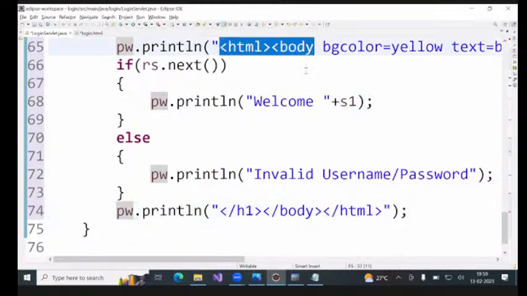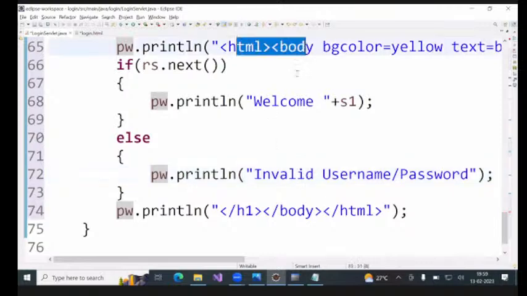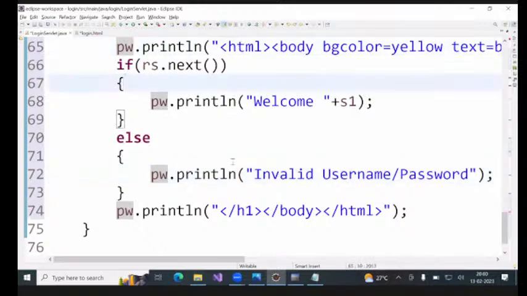Now it is opened, it is closed. In between, either this or this is inserted. This HTML is applicable for welcome also, and invalid also. Suppose this HTML code, if you write inside the if, that is not applicable for invalid. That is the reason I wrote it outside.